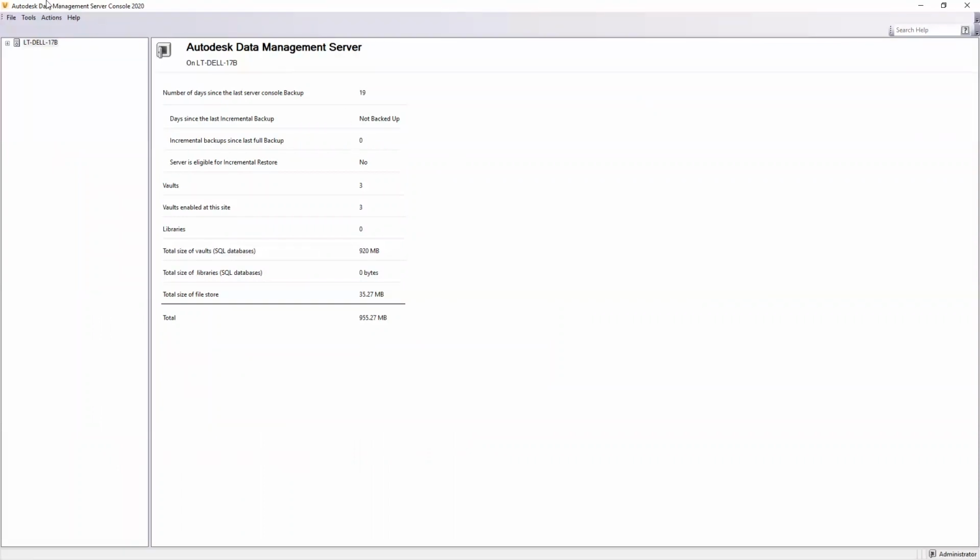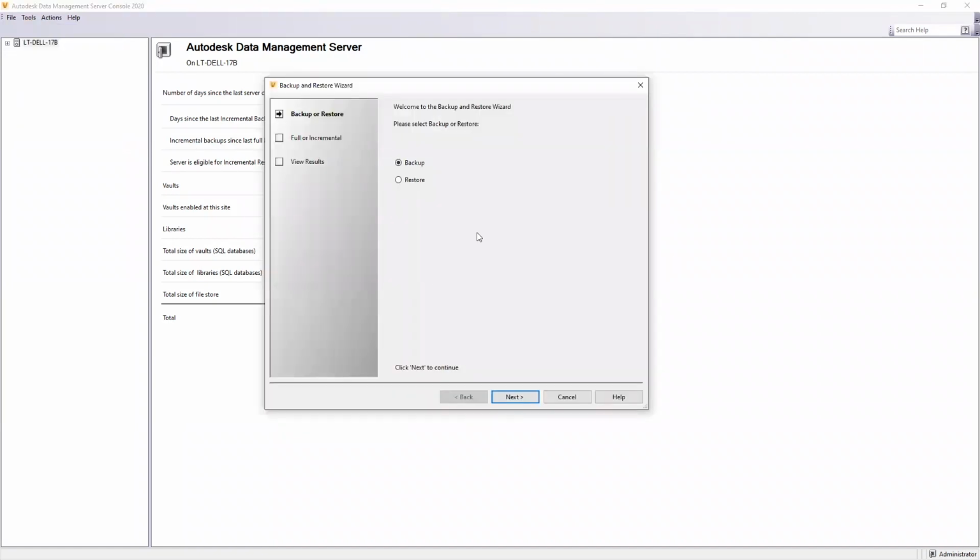The way that we'll do this is we'll go to Tools, and you'll see here you have a backup and restore. If you're on Vault Basic, these two options will be separate. One will say backup, one will say restore, right on top of each other. For Vault Professional, these are both together. And then when you open this up, you have the option of what you want to do.